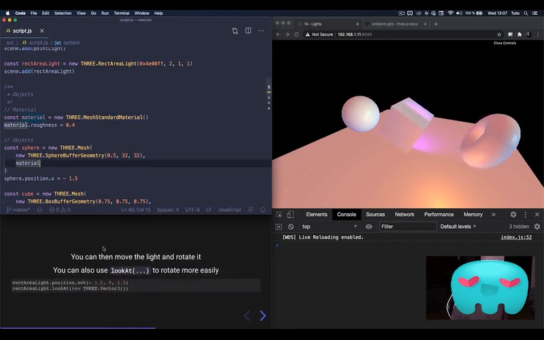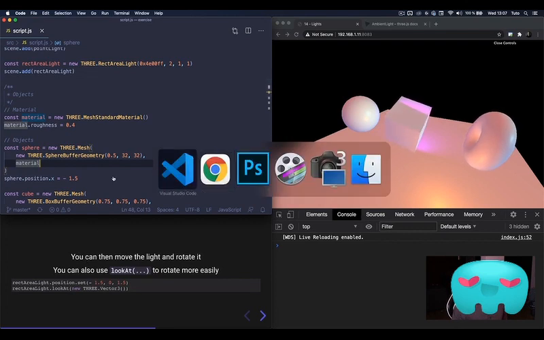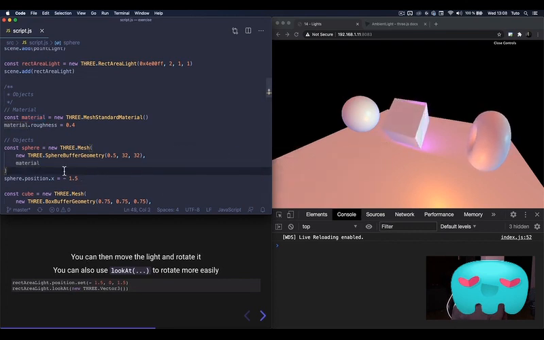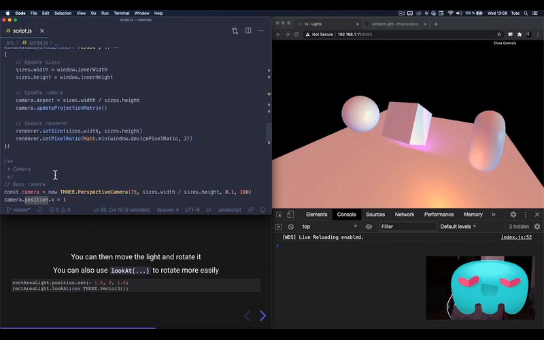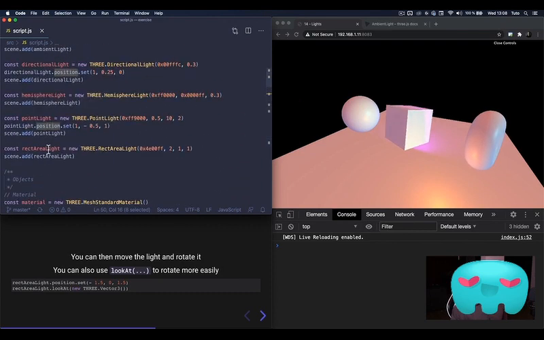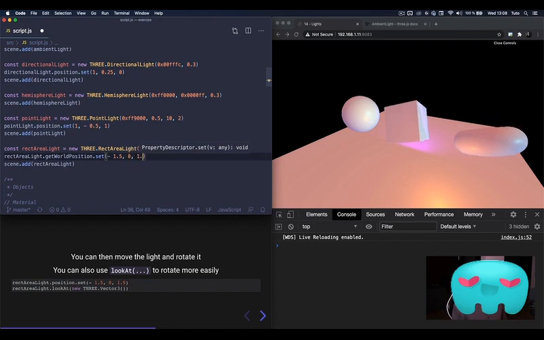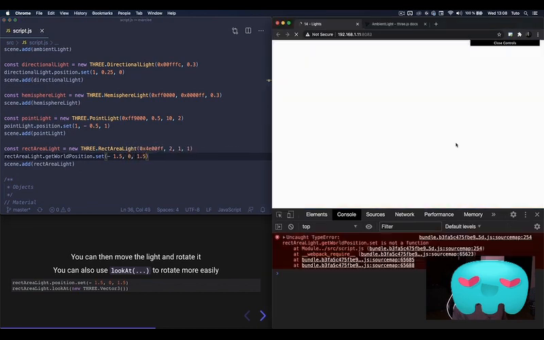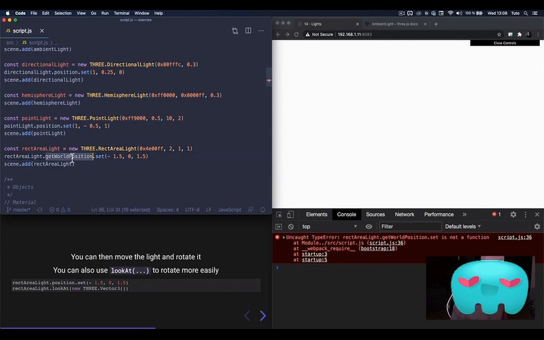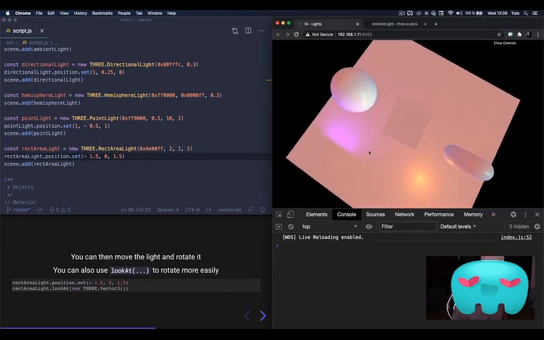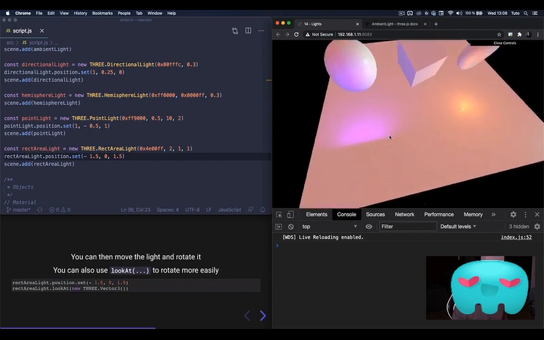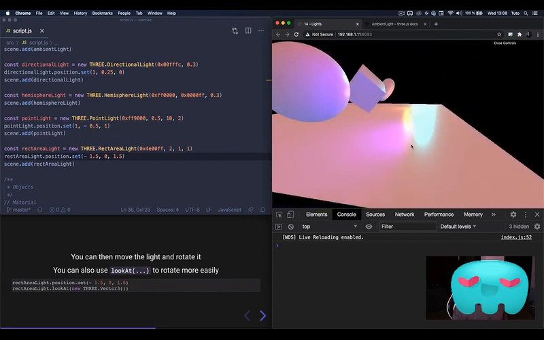So how to position it? First, we can move it. All right, we're going to move it, I think, somewhere in the floor. So to move it, where is my light? It was somewhere here. Yeah. We can change its position. It's going to be minus 1.5, 0, 1.5. Let's see where we get it. So we get something like this. So it's inside the floor, I think.